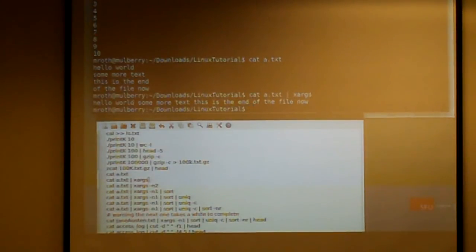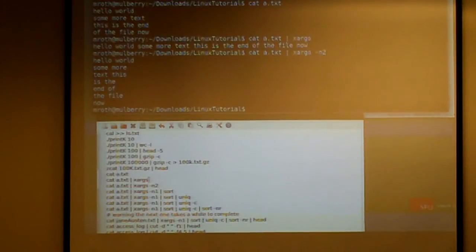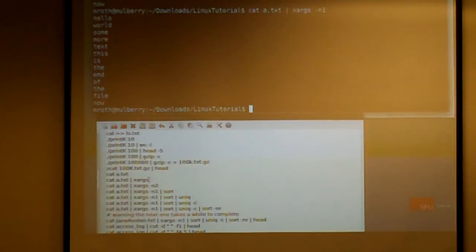But what xargs actually does is it takes a whole bunch of words and reformats it to be passed as arguments to another program. You can specify how many arguments to chunk it up by. So if you do xargs -n 2, it's going to break it up into lines which have 2 arguments on each line. And if you do xargs -n 1, it just breaks up word by word.